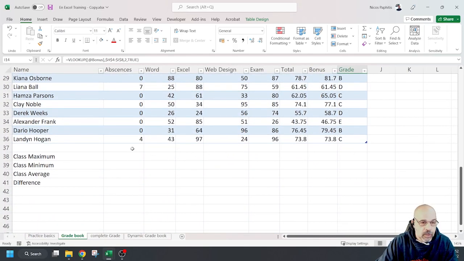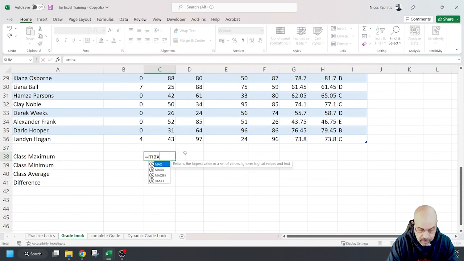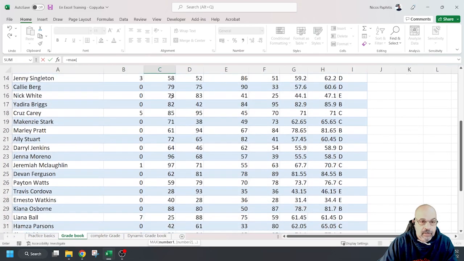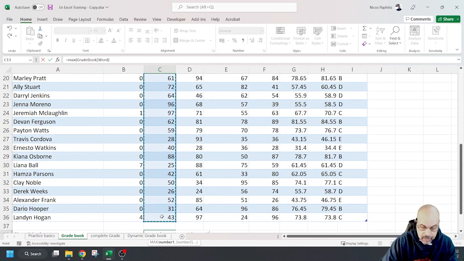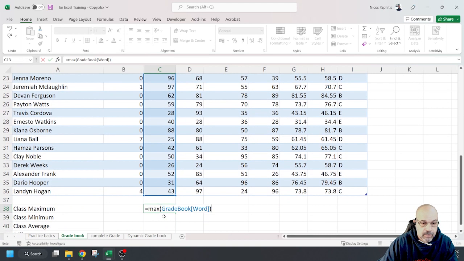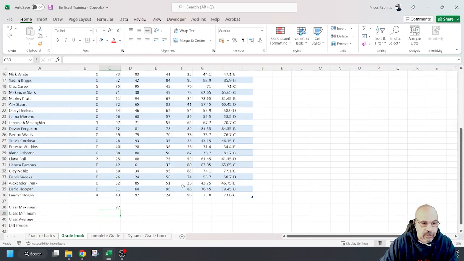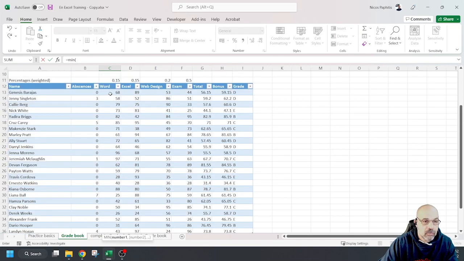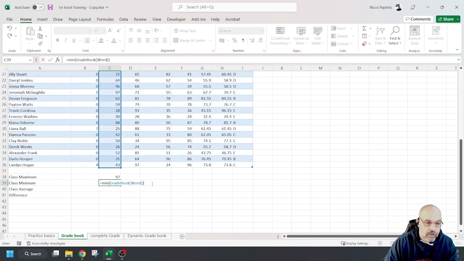Next, I'm going to go to the bottom. I'm going to calculate the class maximum. So that's going to be equals to max, and I'm going to select my range of cells here from there to there, close the brackets, and press enter. I'm going to zoom that out a bit so it fits everything. Then I want the minimum, so that's going to be equals to min, open the brackets. I'm going to choose the same range again. There it is, close the brackets, press enter.